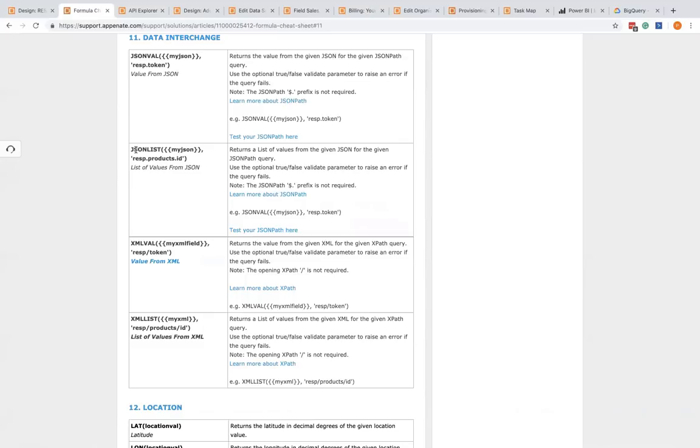So let's say we're calling into that weather service for multiple countries, and it was sending us back an array or a list of country data. Well, we can interrogate those lists using the JSON list or the XML list if it was XML. So that's another way of being able to access information. Really, between these two formula functions, you can do a lot of things with JSON responses or XML responses.